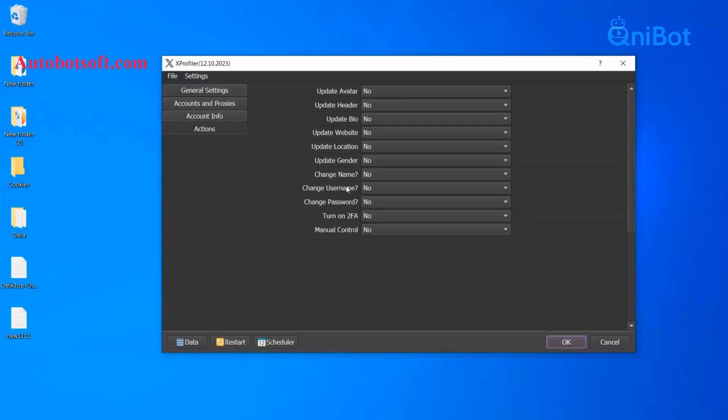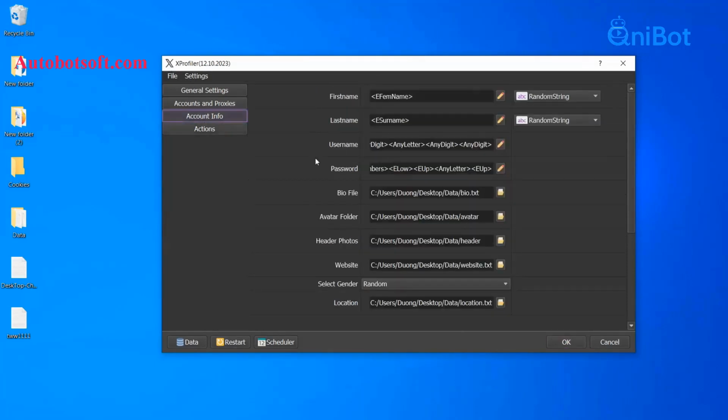Next, we run change name, change username, and change password at the same time. With change name, you select yes at change name session here. Then you click on account info. You need to set up the first name and last name sessions. There are two options here. The first one is random string and the second one is lines from file.